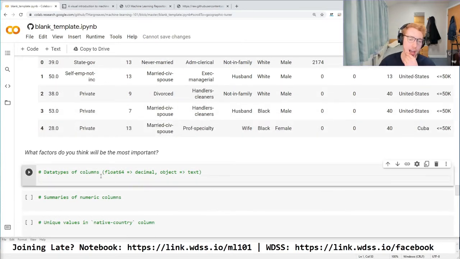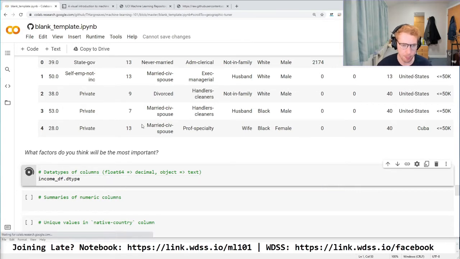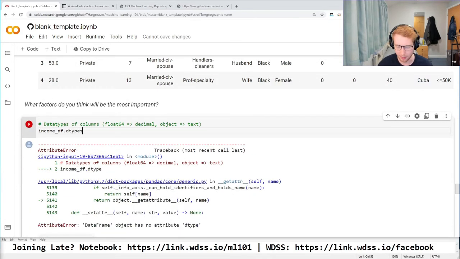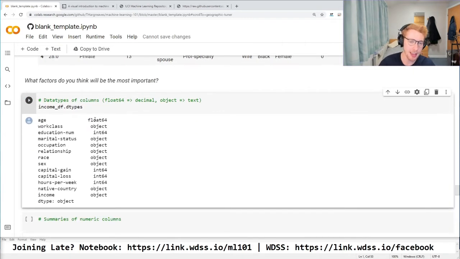So let's have a look at what data types our columns have. We do this by typing the name of the data set, so income df, and then we use the command dtypes for data types. It didn't like that. Dtypes with an S? Yeah, dtypes. Cool. So we can see here all of the different types of data that we have. A float means a decimal number, so basically a number that has a decimal place. Object means text, so text data.